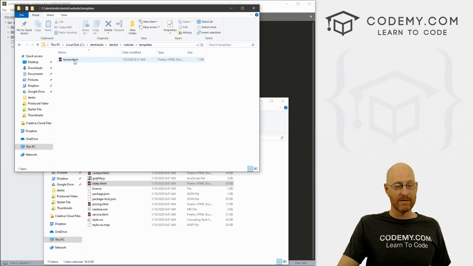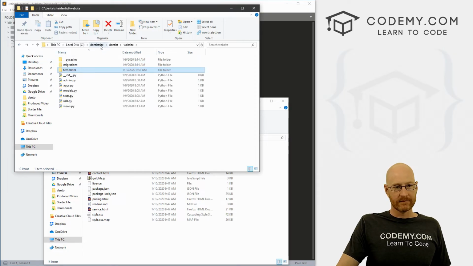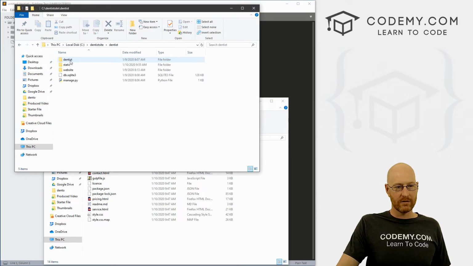You see there's that home.html file, but we also want to put this index file. So we'll just drag that over there. Okay, now one last thing. Let's go back to our static folder.